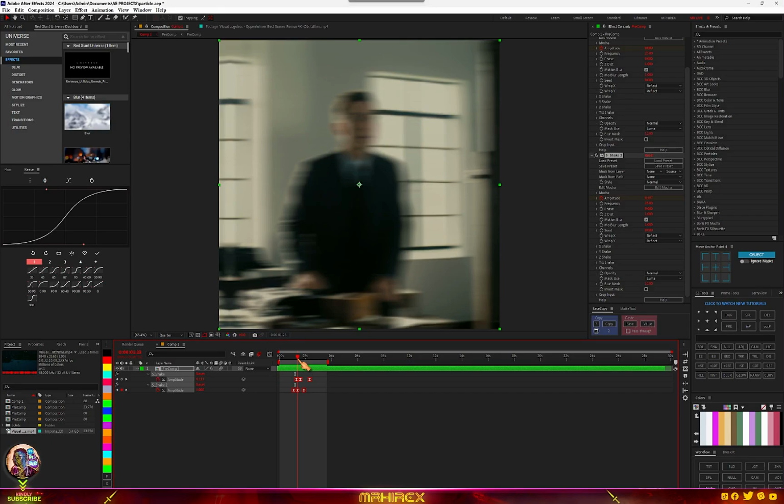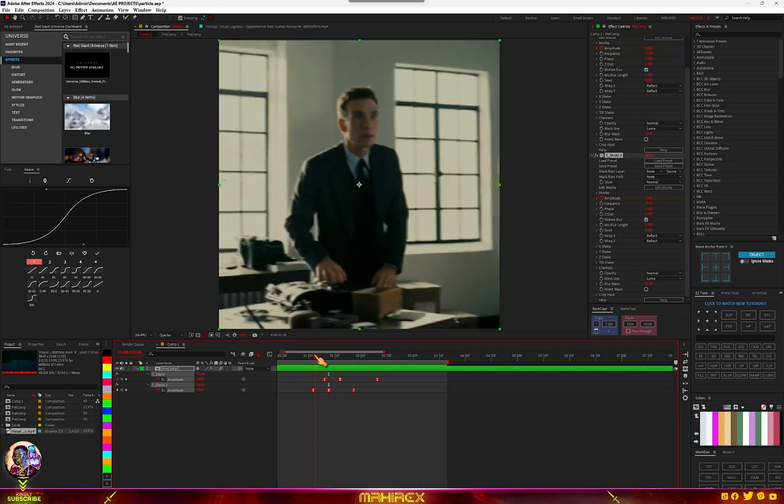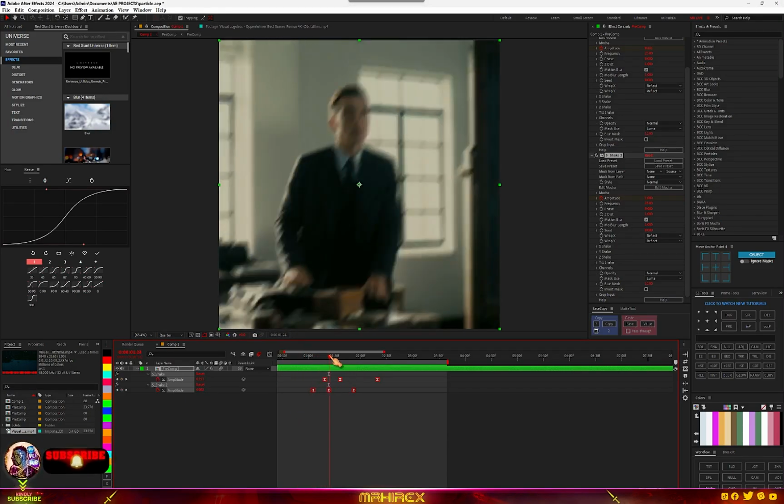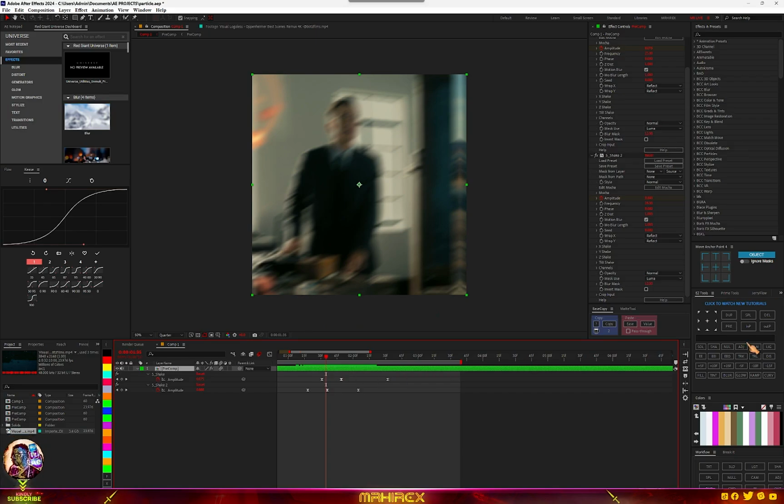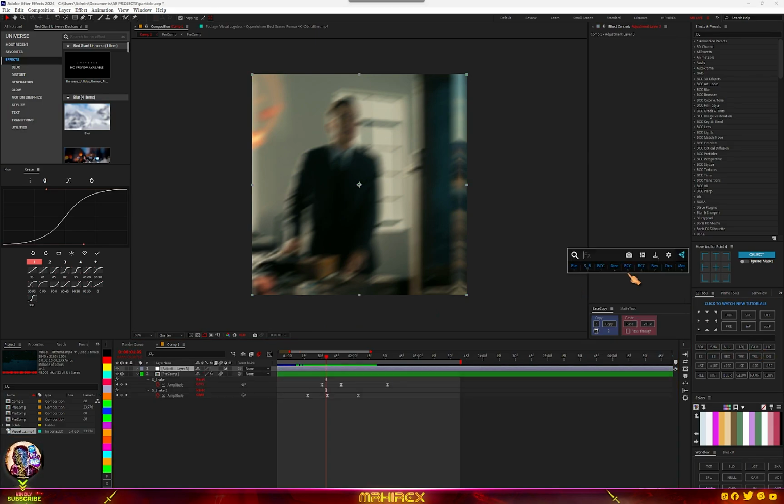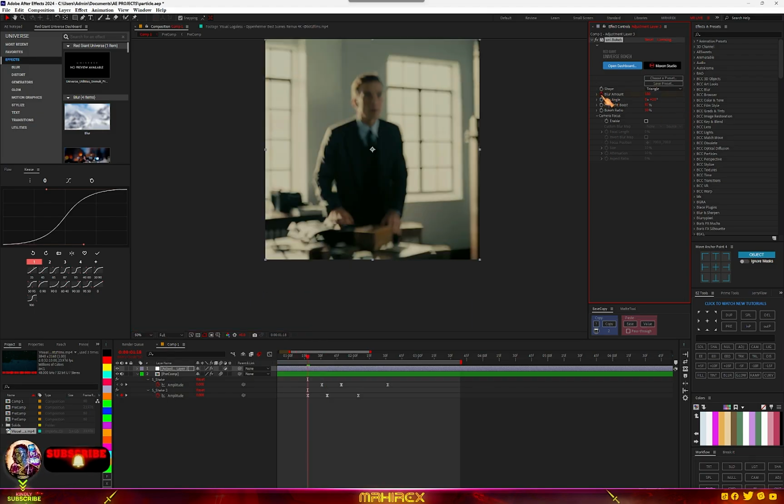So with this, we can also add blurriness to this. So now create an adjustment layer. Now let's use our Universe Bokeh. If you have the Universe plugin, you can actually use this. So now just make a keyframe.